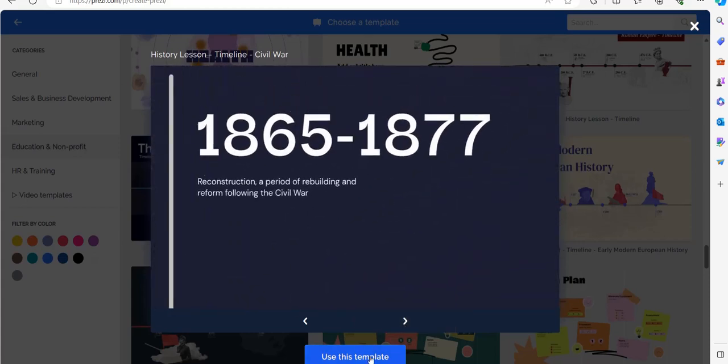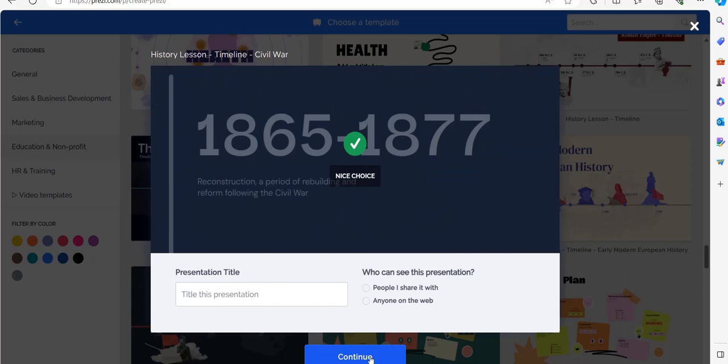If you would like to try using that template, tap Use this template at the bottom. Name your presentation and choose the privacy settings, and you are all set to create a presentation.